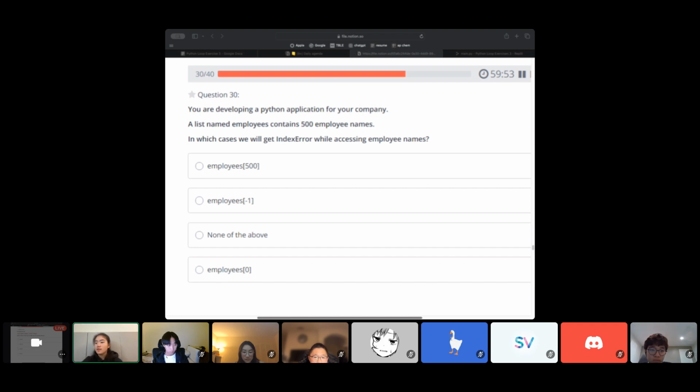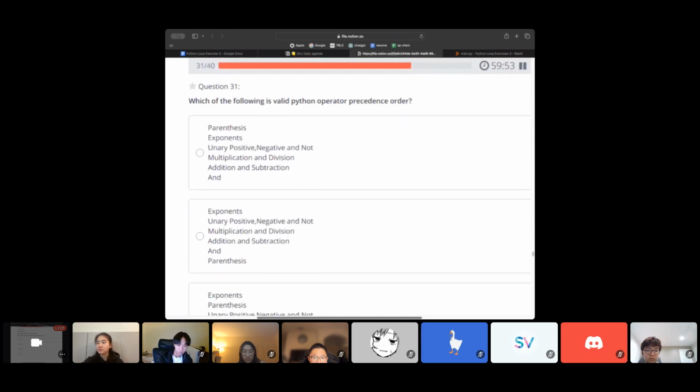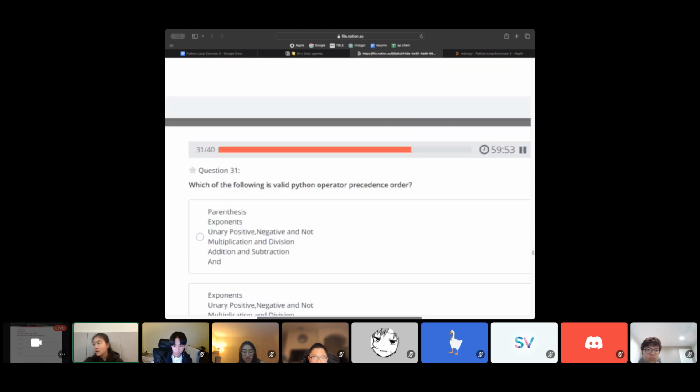So the valid positive index range is from 0 to 499 because 500 isn't included. So it's basically the same thing as -1 to -500. So therefore, if you have employees 500, then it would get an index error because it doesn't really exist, right? So that's why it's an index error and not any other. It's an index error because it's an error within the index, right?